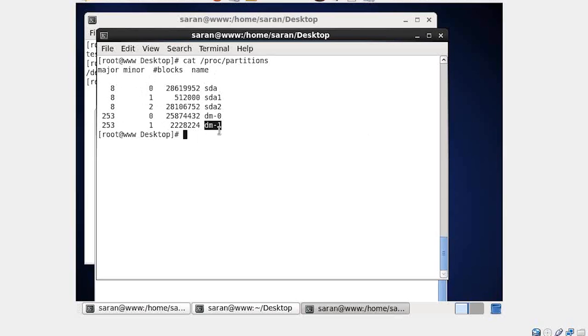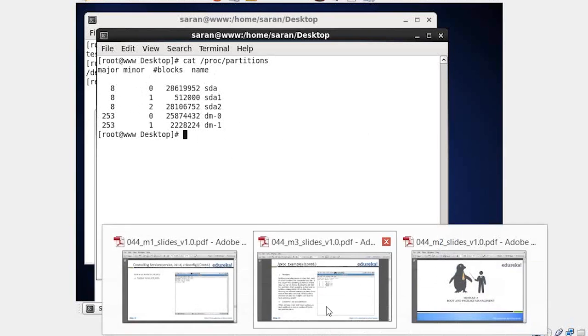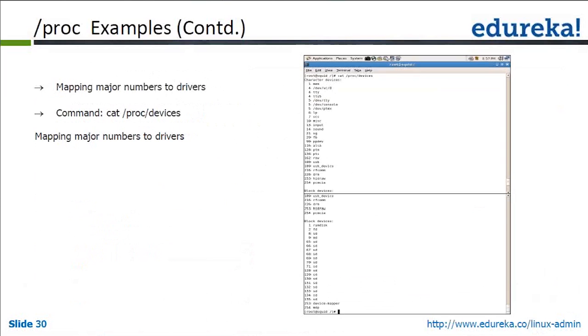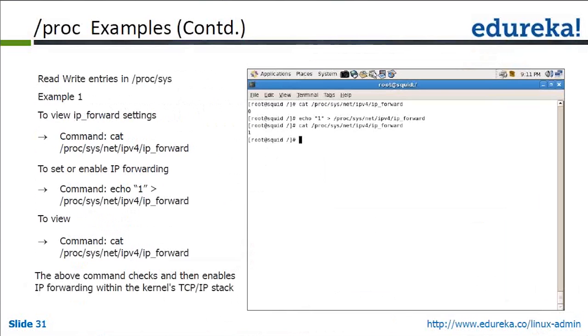If you create another LVM here, it will be dm-2, and the major number would remain the same while the minor number will be 2 for it. So here it's just the sda. In my machine there is LVM as well, which I have installed before. Alright, so here are some other files.